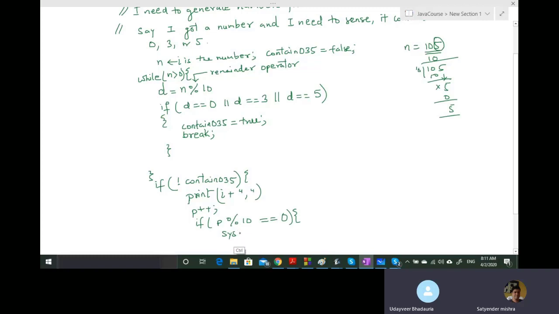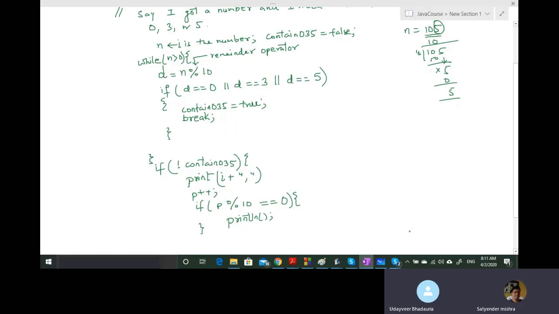So how to change the line? There's a command called println in Java, so I'm using println to change the line. Understood? So this is the basic idea which comes in my head. And you should always write this kind of ideas in your notebook, or directly on the computer if you're writing programs on the computer.